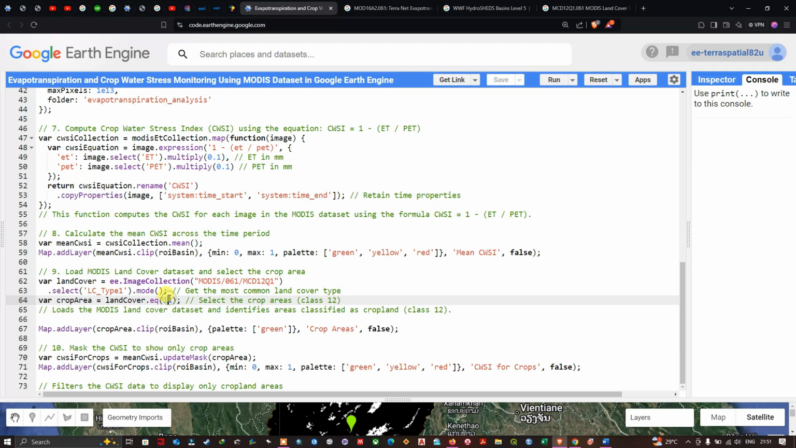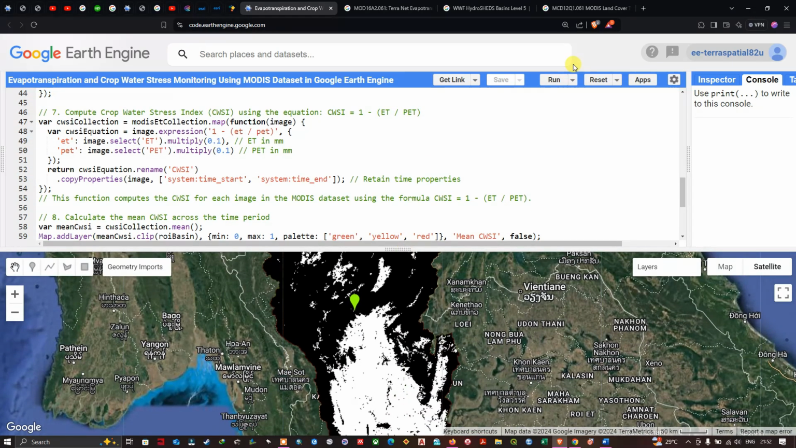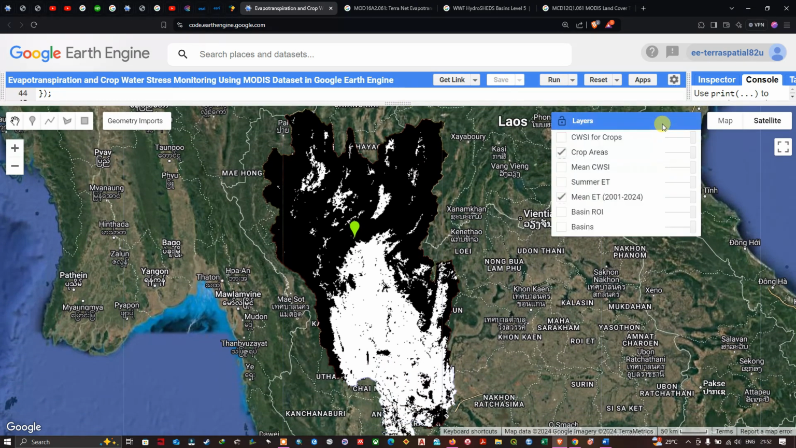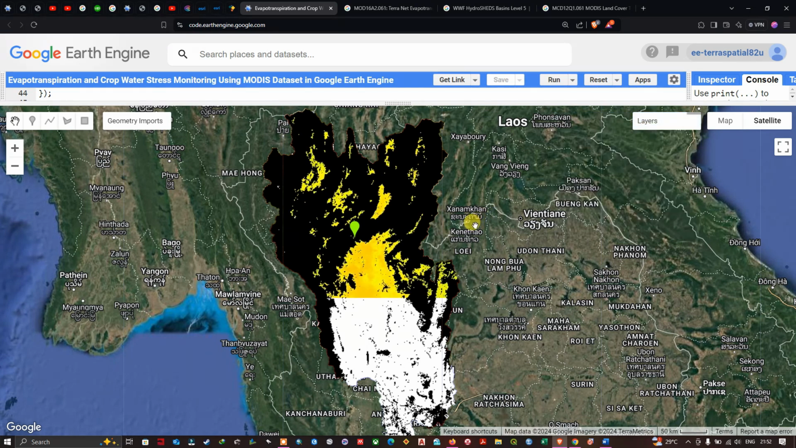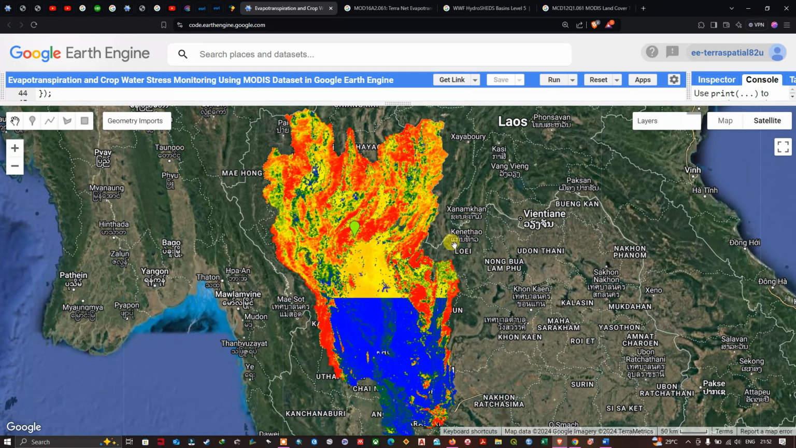Next, to add this layer in Earth Engine, we define Map.addLayer CWSI for crops.clip. ROI Basin refers to the study area, and we are setting a minimum of 0 and a maximum of 1, with the following color palette, and output the layer as CWSI for crops. Now to visualize, we're going to click the option called Run and visualize the result. We navigate to the Layers option and turn on this layer, and turn off the other layers.